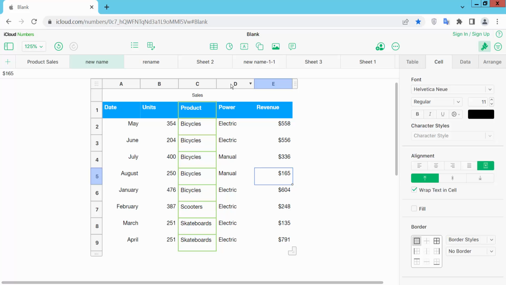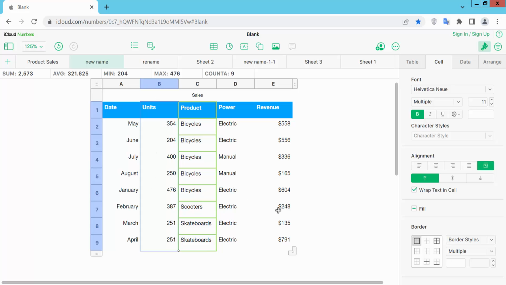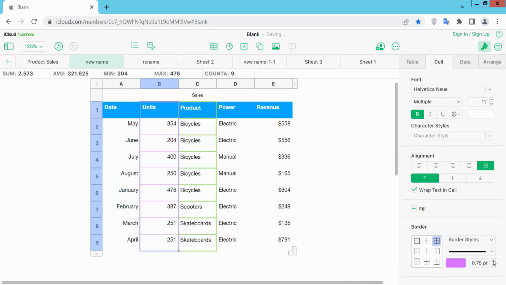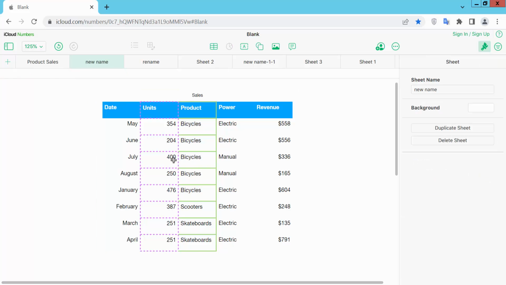Also add border to this column. Click on this column serial number and select your border, all border, and border color, and choose this color and increase. Also I'll make this border dash and see this.